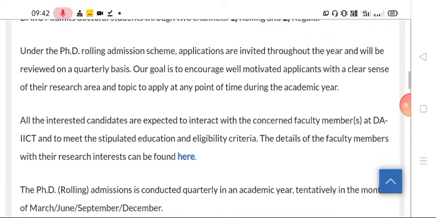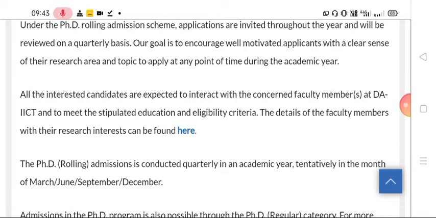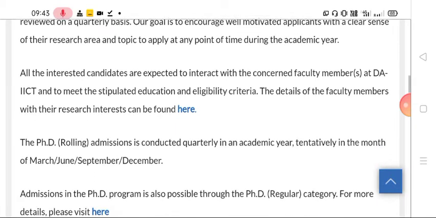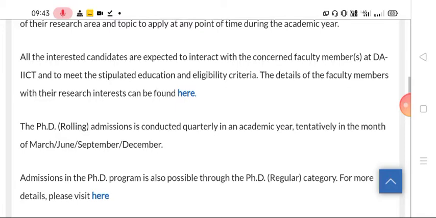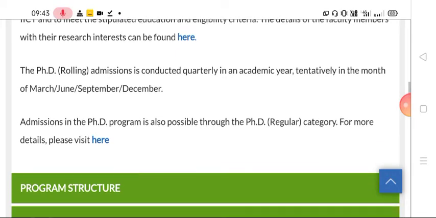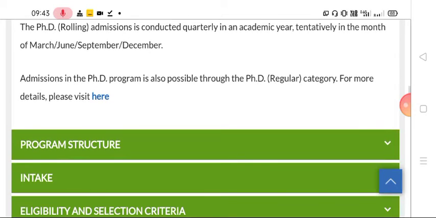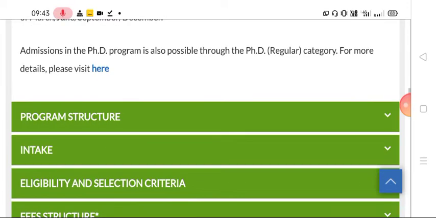Now, under the Ph.D. rolling admission, applications are invited throughout the year and will be reviewed on a quarterly basis. Our goal is to encourage well-motivated applicants with a clear sense of the research area and topic. Okay, this is the motive for all. Ph.D. rolling admission is conducted quarterly in the academic year, tentatively in the months of March, June, September, and December. Admission in this program is also possible through the Ph.D. regular category. For more details, please visit here. Okay.